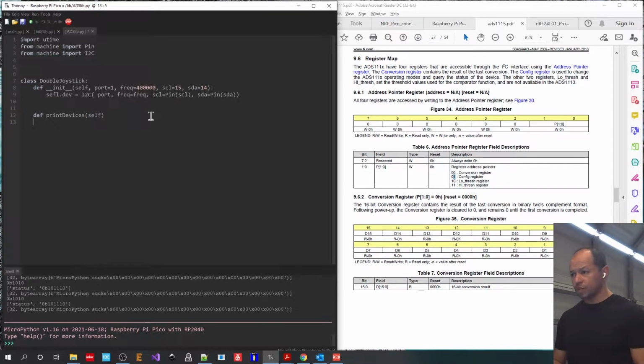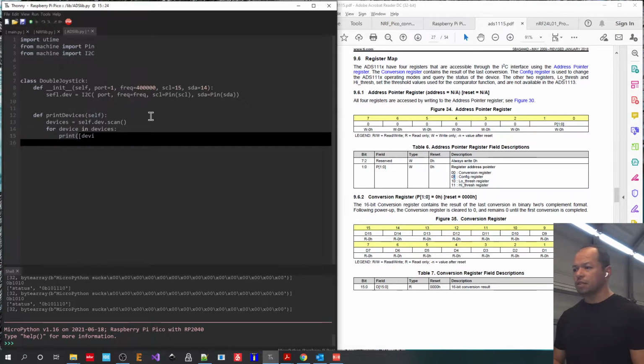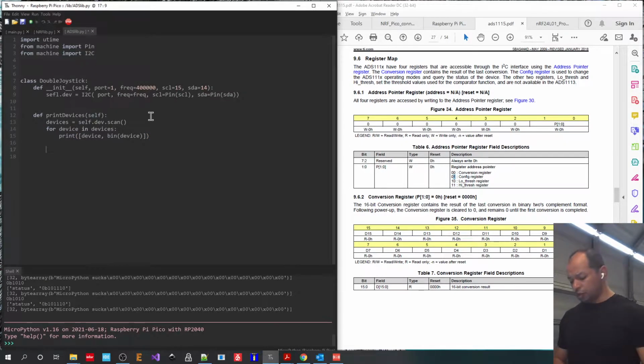So we'll say print devices, so devices equals I2C dev scan, and for device in devices, we'll print the device. There we go. So now we should be able to test that.